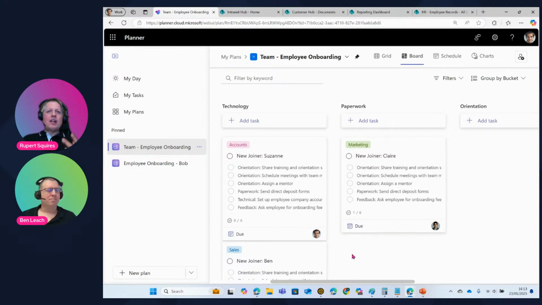So certainly a few gaps in Planner. I mean, I know it's easy to cut and paste a task, and so I can create another joiner just by cutting and pasting one of these tasks. We can template plans. It's not the greatest experience, but it can be done. So it's quite a few gaps within Planner. I don't know, Ben, anything you want to add on that?